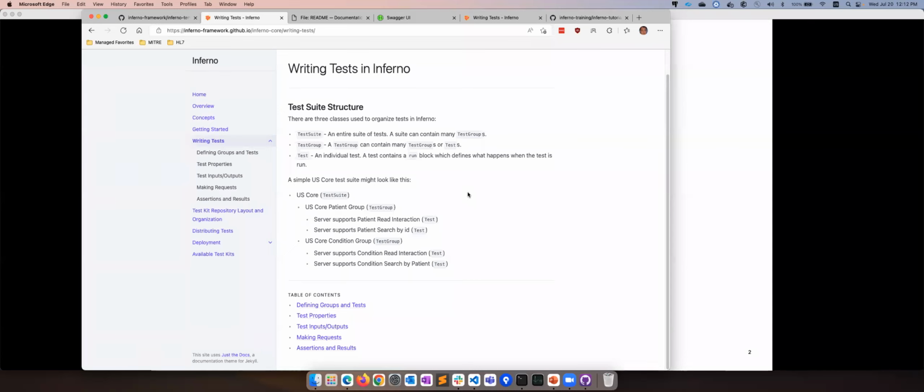So Inferno has 3 levels. You can think of them as classes or groupings. On the very top, the topmost container is called the test suite. So each test application is a test suite, an executable set of tests that the Inferno core can run. And under the test suite, there are multiple test groups.